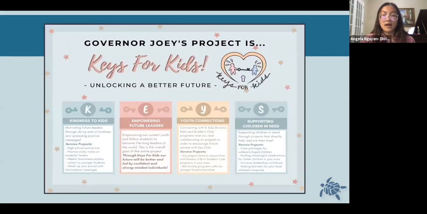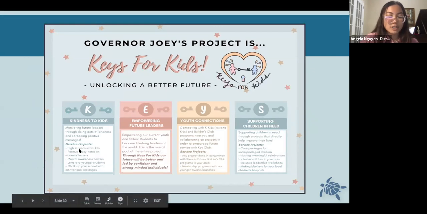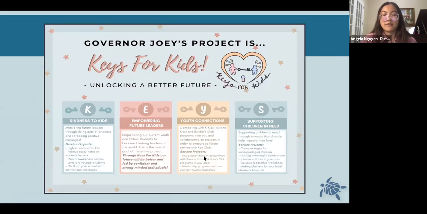Okay. Now we're going to be going over the Governor's Project, which is Keys for Kids, and the slogan is Unlocking a Better Future. KEY stands for Kindness to Kids, Empowering Future Leaders, Youth Connections, supporting children in need. This is on the Key Club website, but I'll just be going over it very quickly so you can get a better idea of what the Governor's Project is. Also, within the prior report, there's the option to click the governor's projects within your service projects. So if your service projects do relate to the governor's project, please make sure that you click that button.